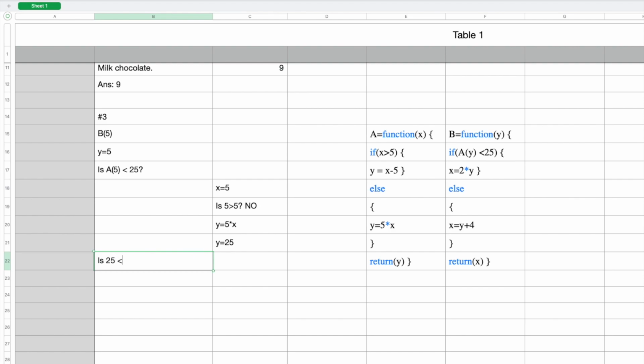Is 25 less than 25? No, it's not. So this condition is false. We come down here to x equals y plus 4. And again, what is y right now? Right there, y is 5. So this becomes x equals 5 plus 4, which is 9. So x becomes 9. We're finally at this point. We return 9. So B of 5 is the answer 9.